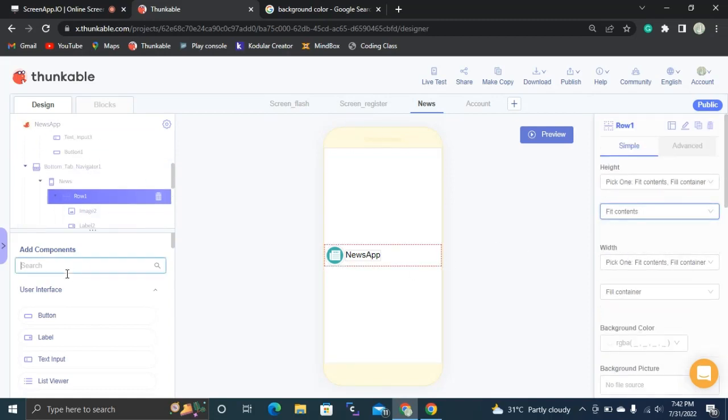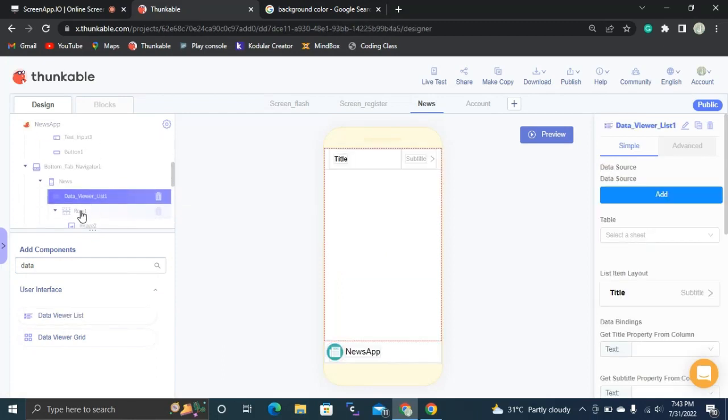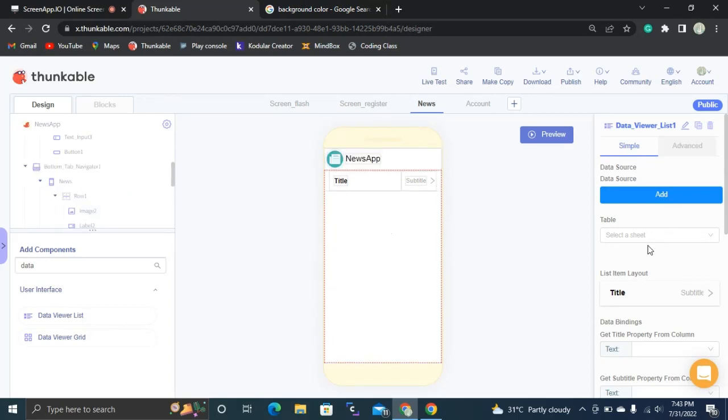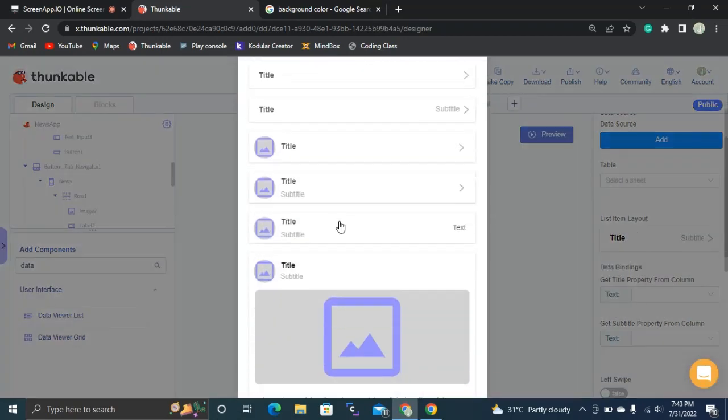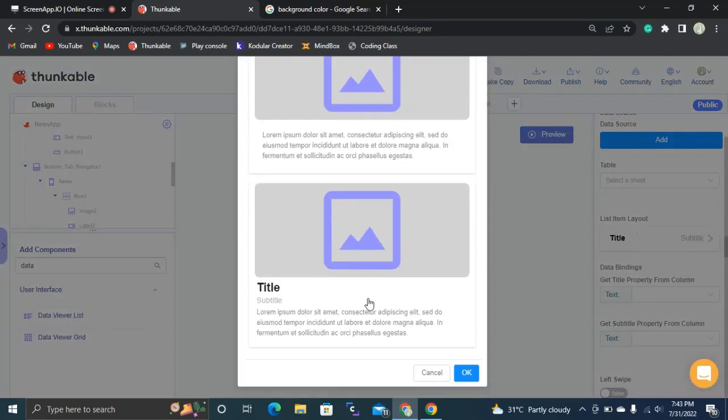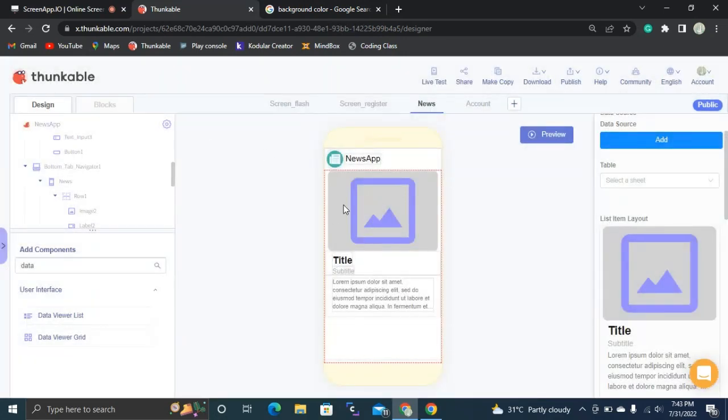After this row one, I'm going to drag and drop one data viewer list. Note, it is data viewer list. So the row one is going to be before this data viewer list. This data viewer list's list item layout is going to look like this one. Here it's going to be the news image, news title, subtitle, and a description. Whenever the user clicks this one, it will automatically navigate to the website.